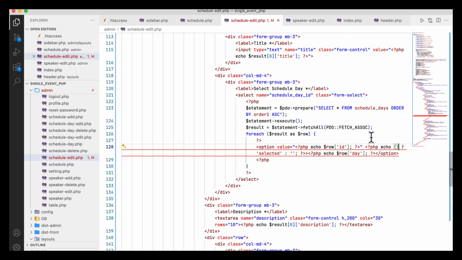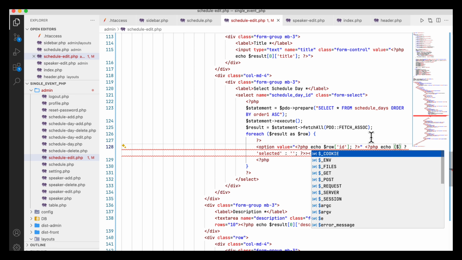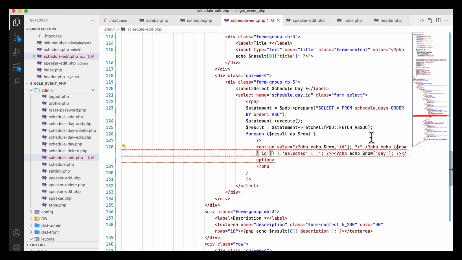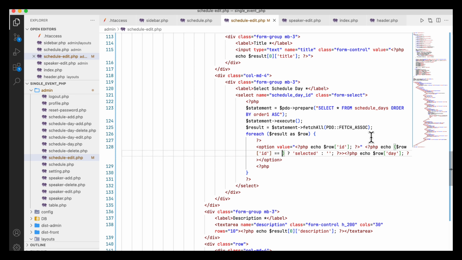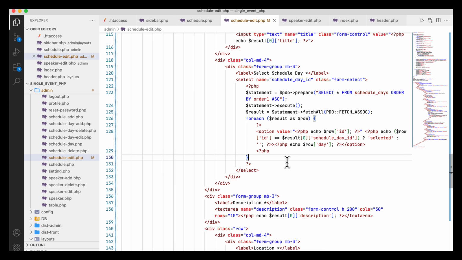Now my task is to apply the condition. So what is the condition? If the row of id, that means in each case which id is coming, if that is equal to result of existing id, that means existing id means here schedule day id, so this one. If this is like this, then it will be selected. That means if the row of id is equal to the existing schedule id, then that field will be selected that time. Otherwise you will not be able to see which one is selected, so that will be a problem.